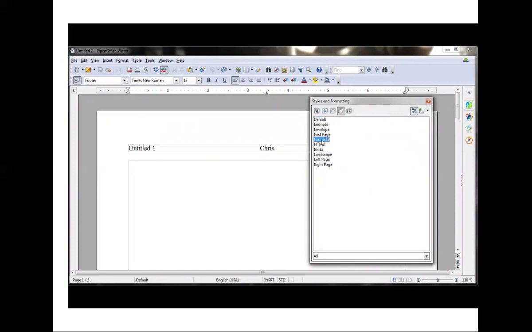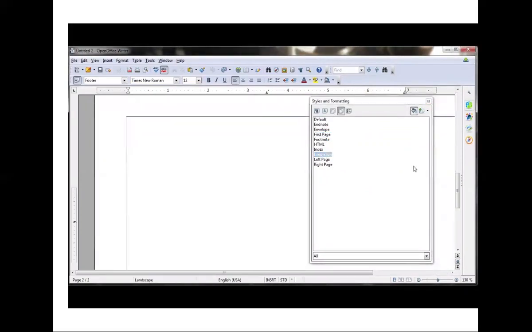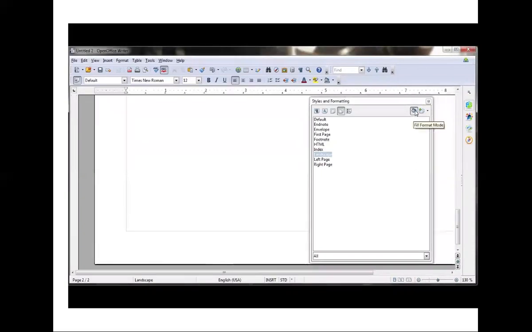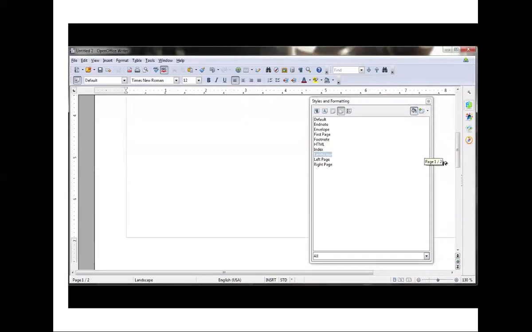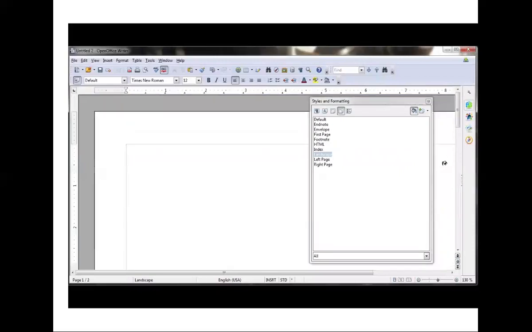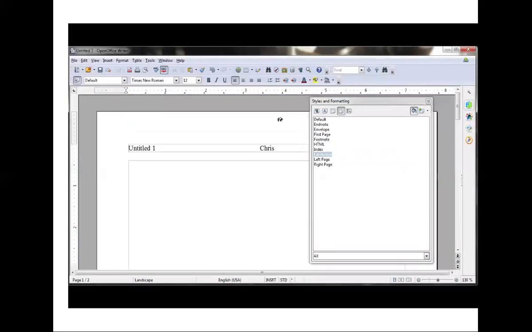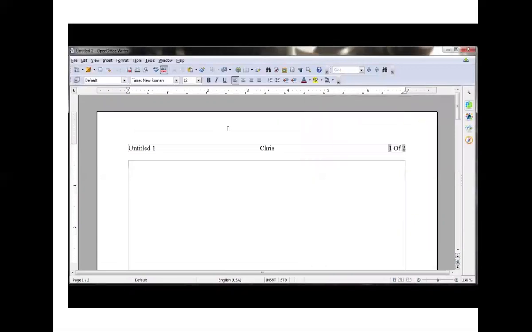But by painting from here, using the Fill Format mode, it will actually change the page style of every page in the document. Sometimes you want that. For instance, if you wanted to go landscape mode, you just basically select Fill Format mode, click on your document, and all the pages are going to be changed to landscape. But if you want to have multiple footers or headers, that's not actually how you would go about doing it.